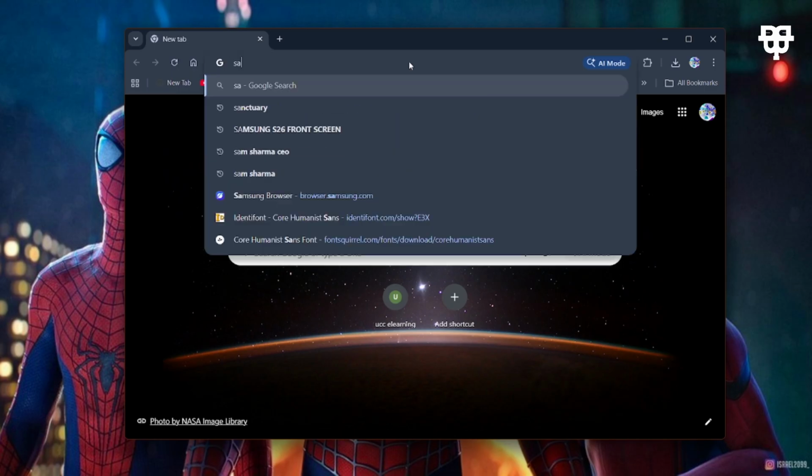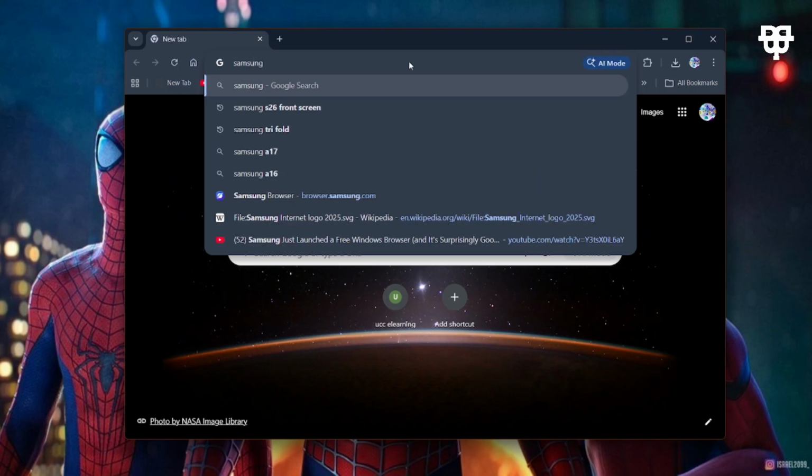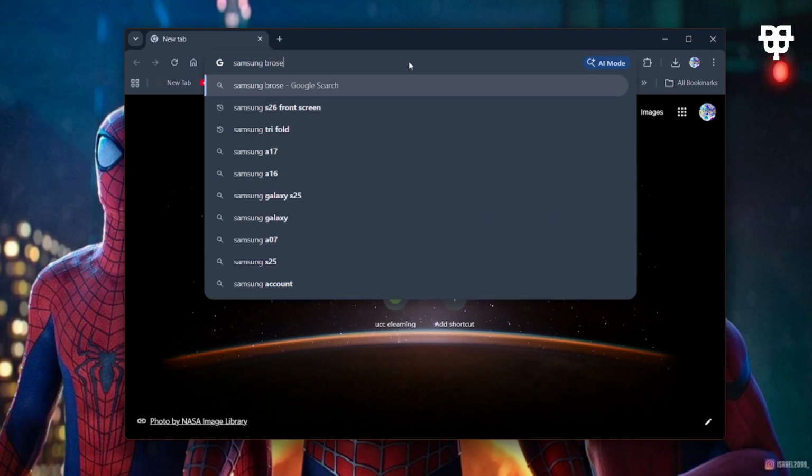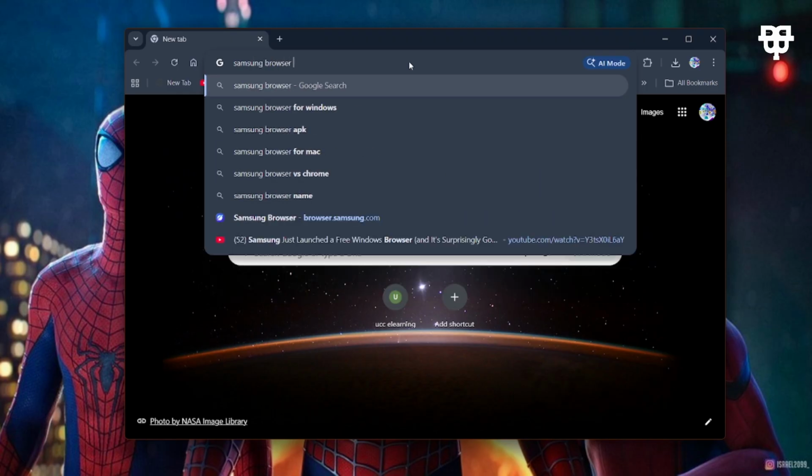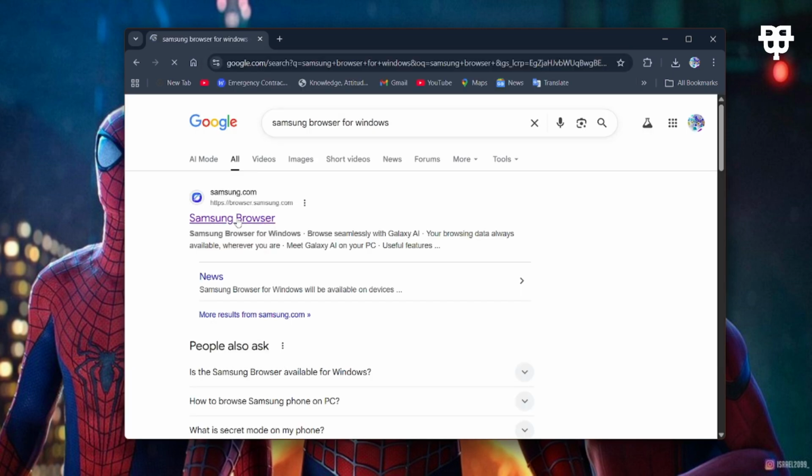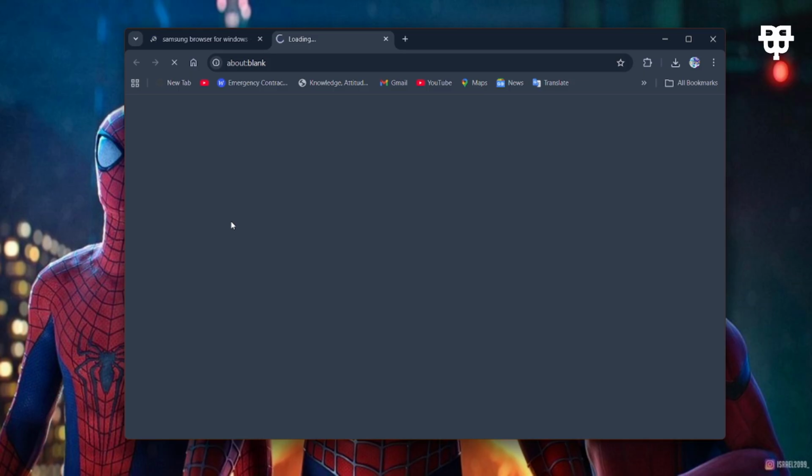So now I have my Google Chrome browser open. So we'll search for Samsung browser for Windows. Okay, so just choose this one. Then we'll click on this first link.